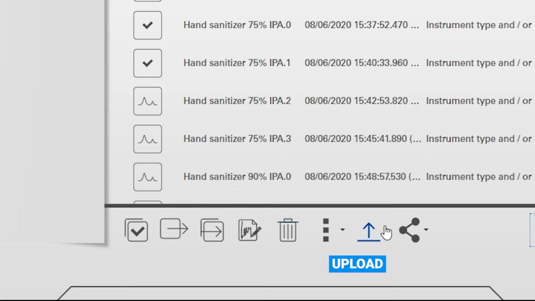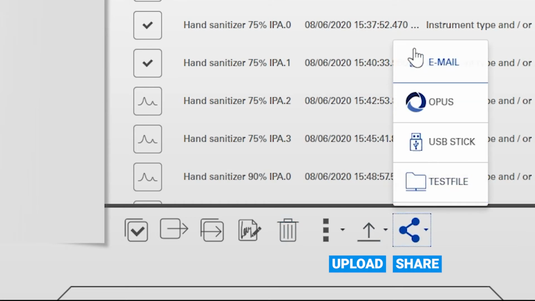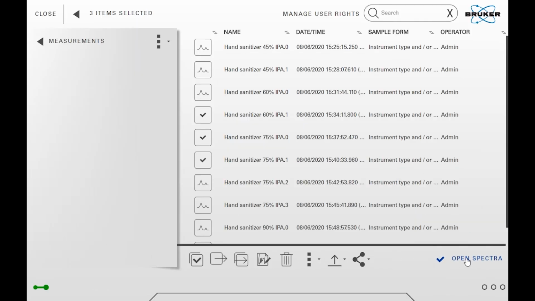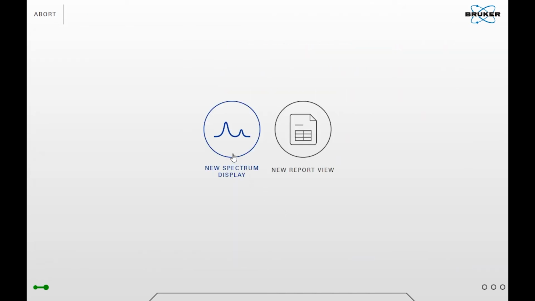You can also upload new files and methods, or share the selected files via email, USB stick, or open them in Opus, or send them to a file archive. On the right, you can open the selected files in a Spectra view, report view, or similar depending on the file type.